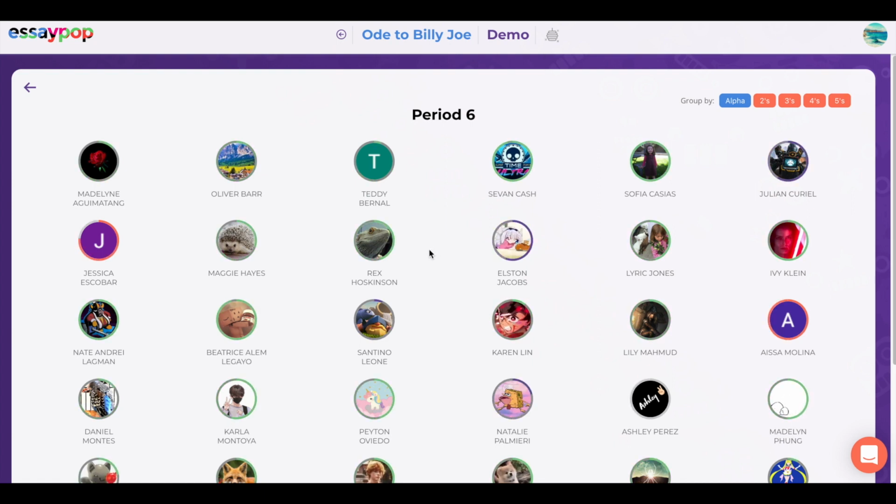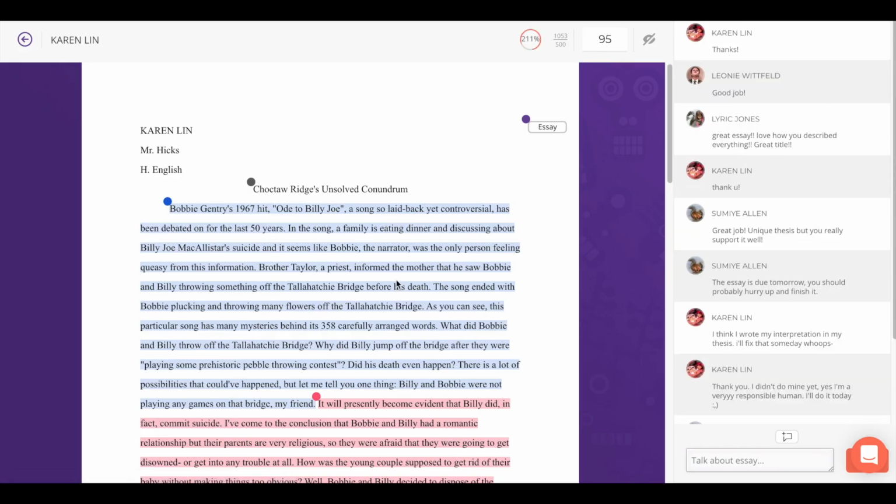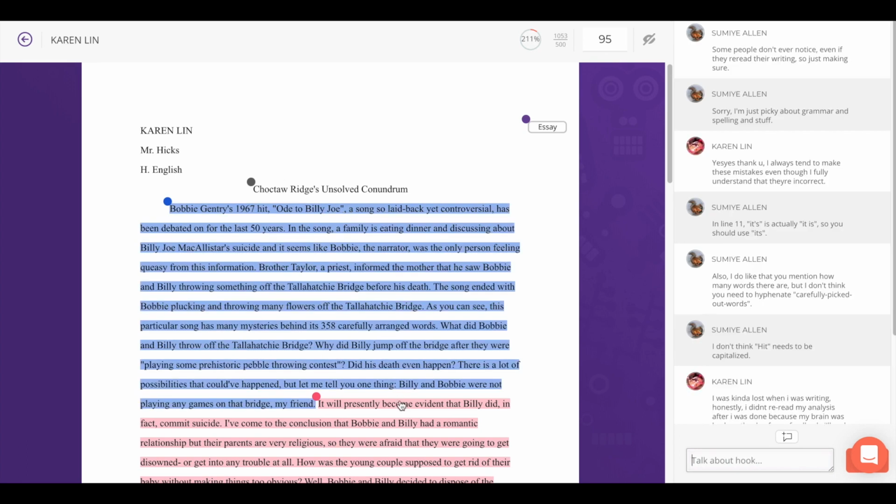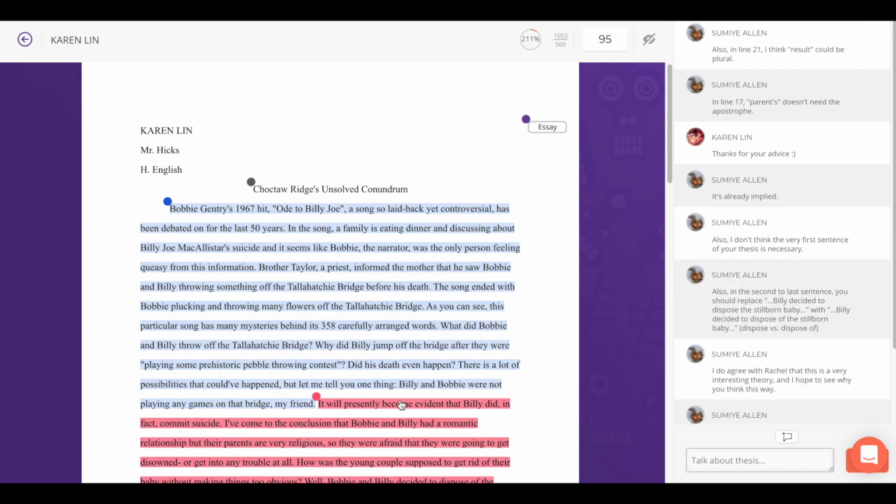In order to look at an individual student's work, I would simply click on that student's avatar, which would take me to their essay. As you can see, the essay is color-coded, just as they wrote it in their writing frames. You'll notice that I can click on the individual elements of the essay if I want to give individual feedback for that section. You'll also notice that the student is receiving feedback from her peers.